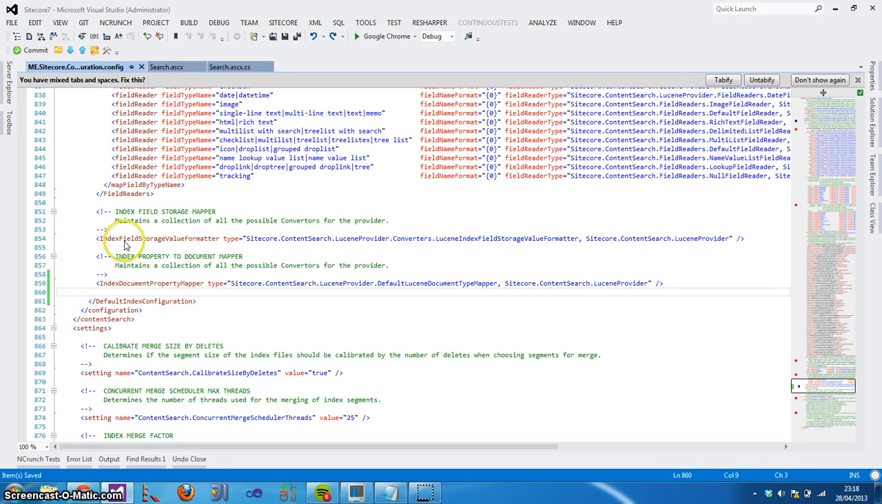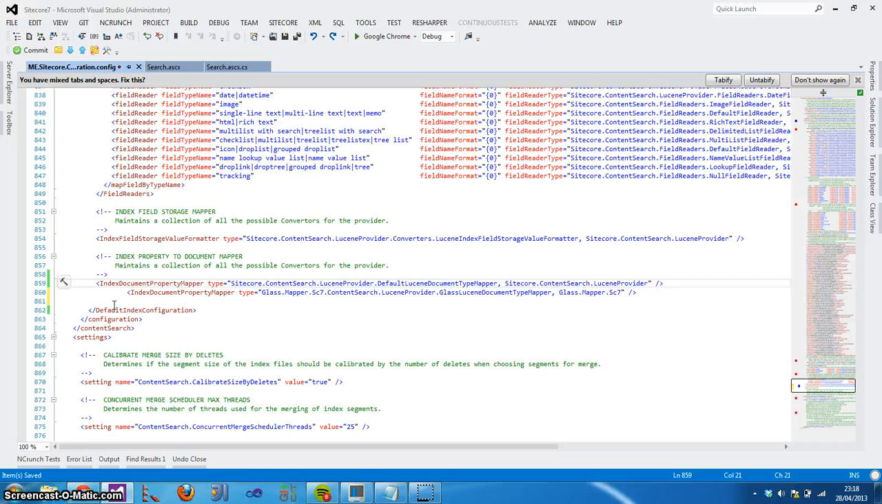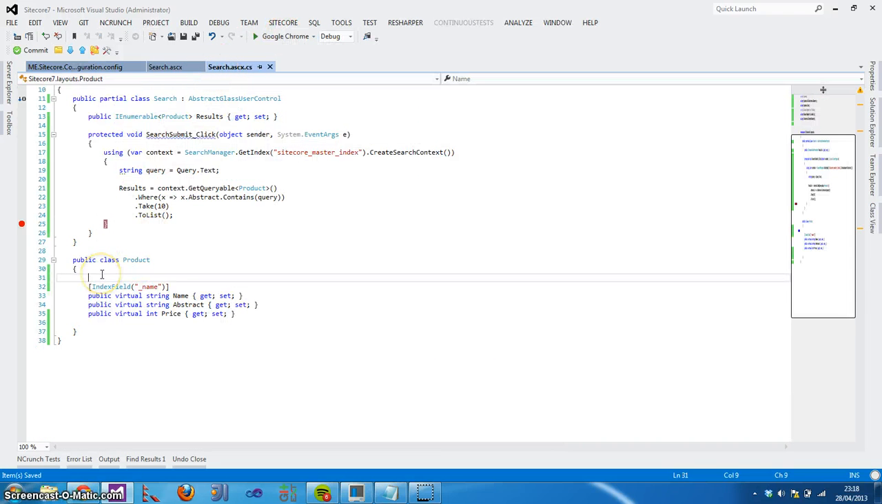So the first thing is we need to update the search configuration. So within the standard Lucene search configuration we have this index document property mapper, and by default it uses this default Lucene document type mapper. So we're going to actually update that to use the Glass one. So we take that. And now we're using the Glass Lucene document type mapper. So let's save that.